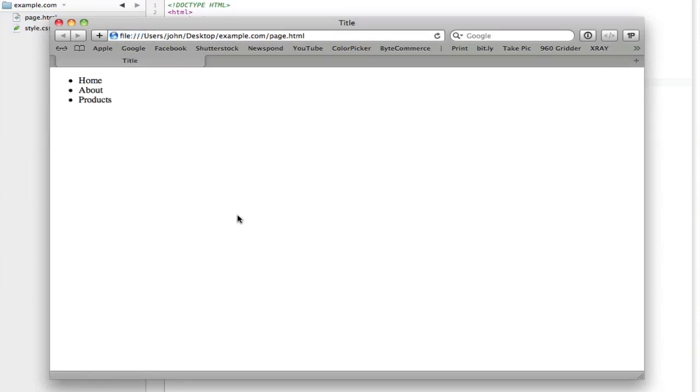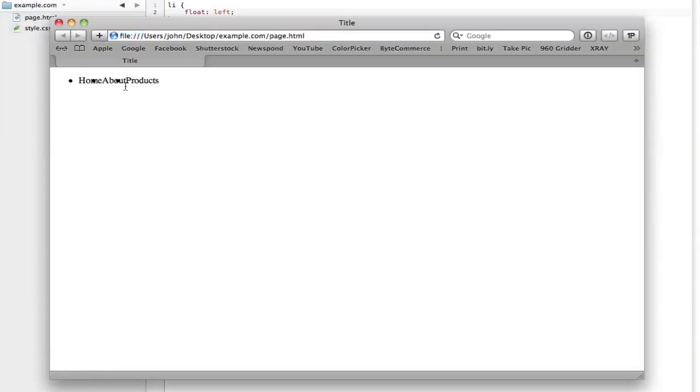Now, since each li is a block level element, you'll see that they're all on their own row, and that's not what we want to do. So in order to solve this, we can just apply float left on our li, and now they are right next to each other.